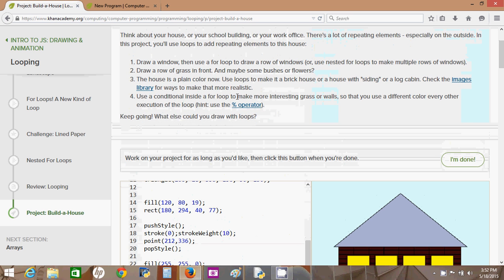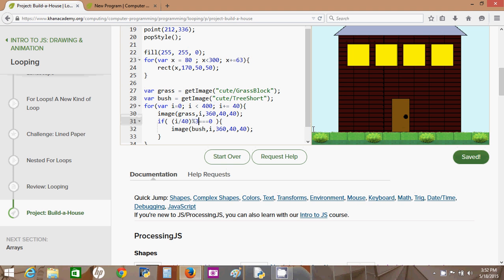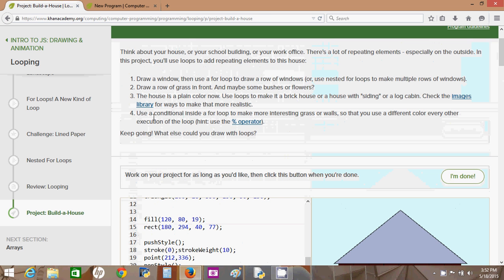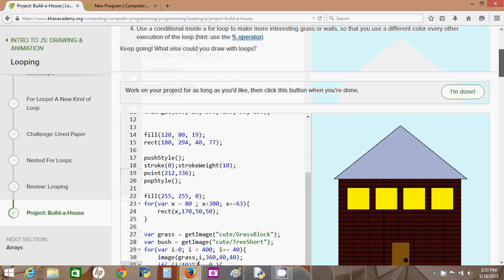Use a conditional inside a for loop to make more interesting grass or walls. So that's what we just did. We put a conditional inside where we're drawing our grass to make this more interesting. I did kind of a combination of that requirement and this requirement. And I think that I will end the video on that note.